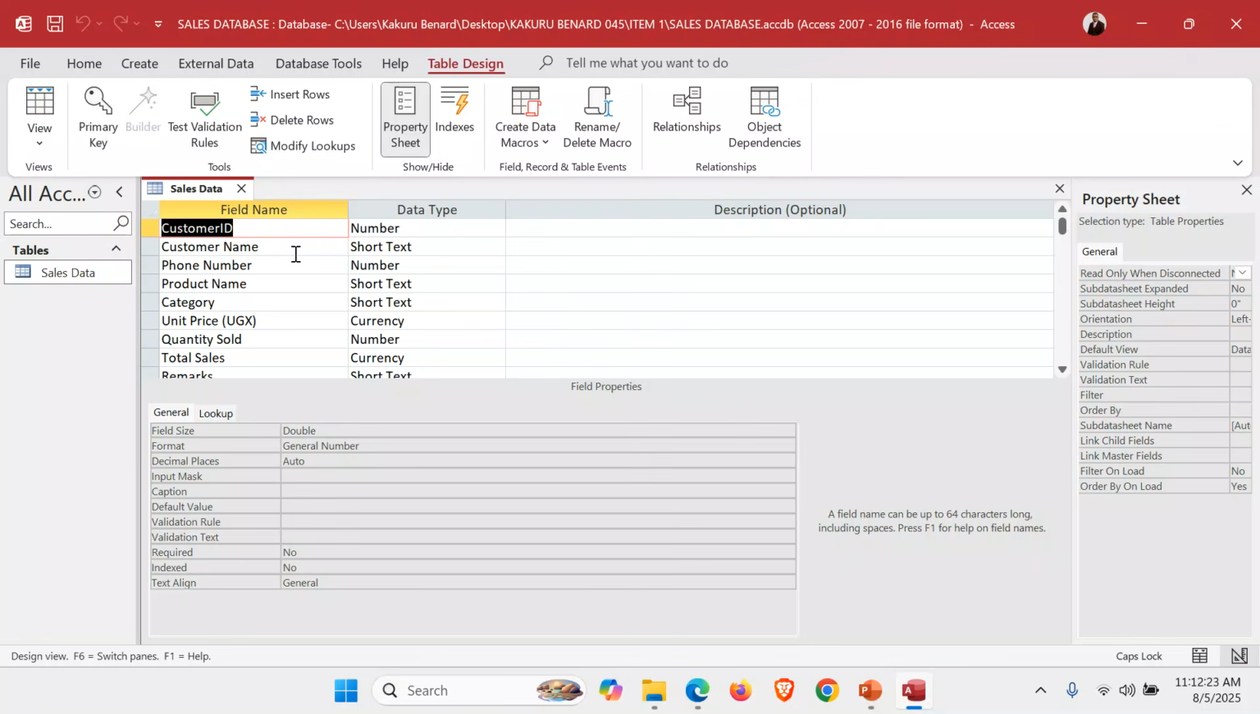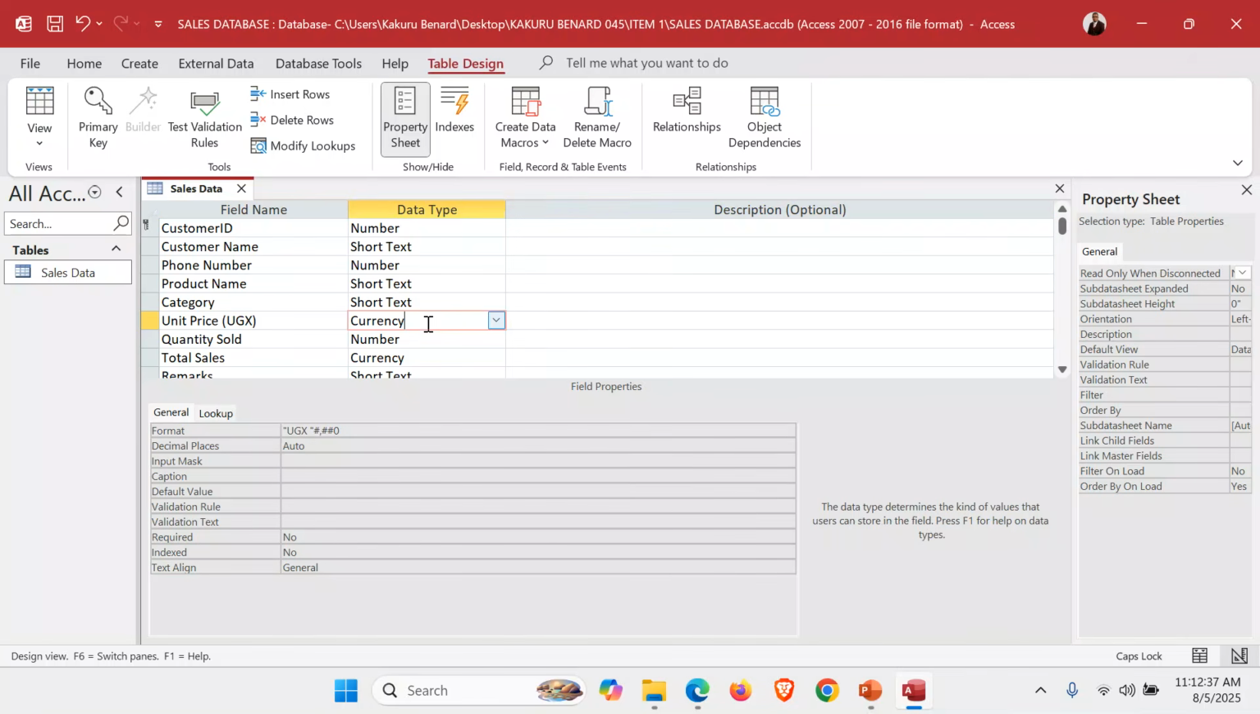Under Design View, we are going to put a primary key on customer ID. Select customer ID, put a primary key. The key goes there. Then we can change, for example, unit price to UGX here. One can come and put here under Format, open quotes, UGX, close quotes, space, put hash, comma, more 3 hashes. Save changes.